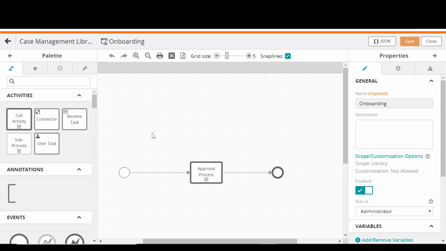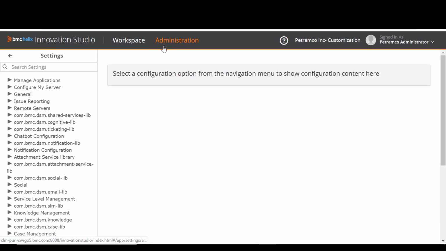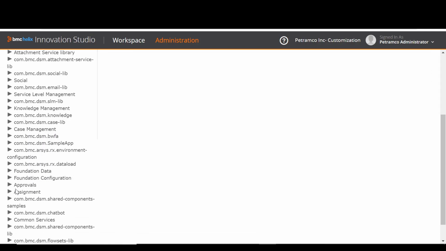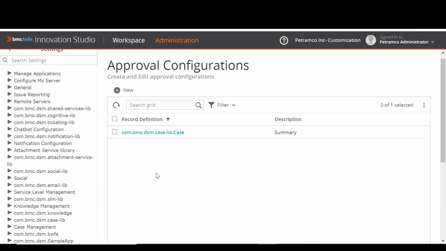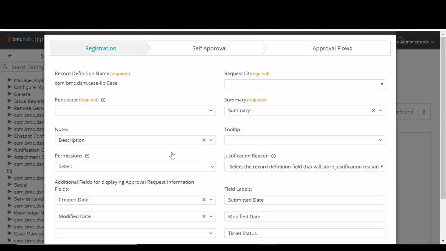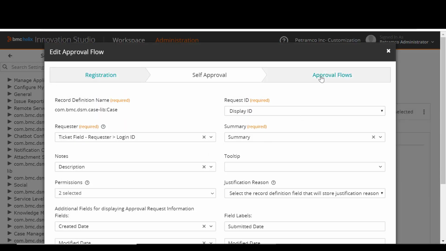Our next step is to update the approval flows with the approval process that we just configured. To update the approval flows, navigate to the Administration tab. From Approvals, select Approval Configurations. Select the record definition for which we had earlier configured the approval flows. On the Edit Approval Flow UI, click Approval Flows tab.